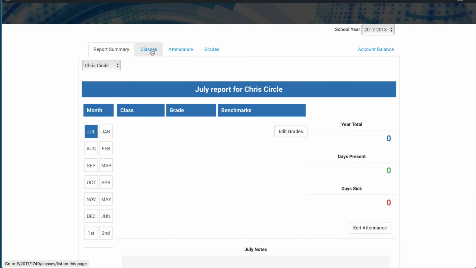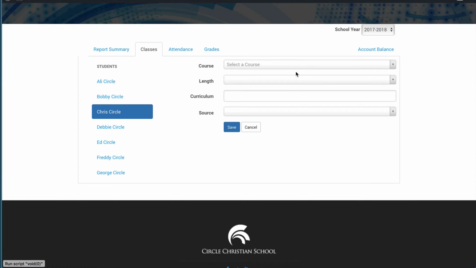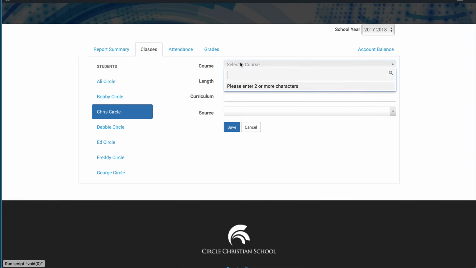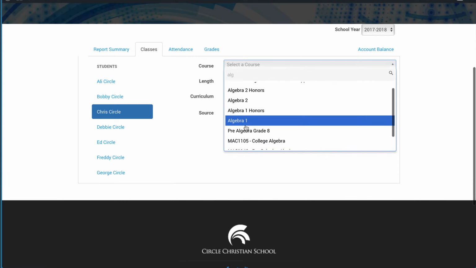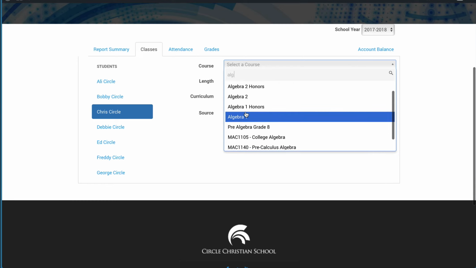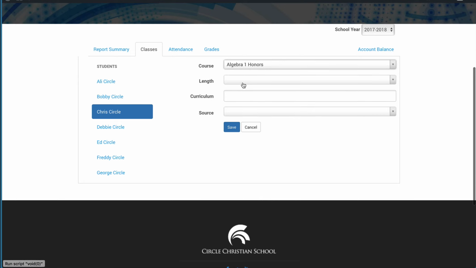The first thing I'm going to do is click on the Classes tab, and it will take me to a place where I have an opportunity to add a class. In this case, I'm going to put Chris in Algebra 1. I begin typing algebra, and as you can see, the system will generate a series of opportunities for me to select. In this case, we're going to select Algebra 1 Honors.